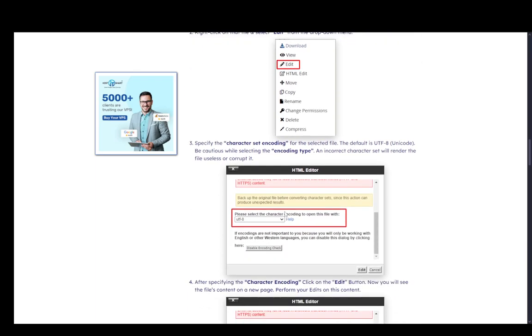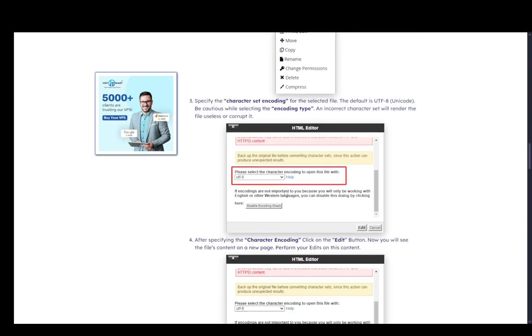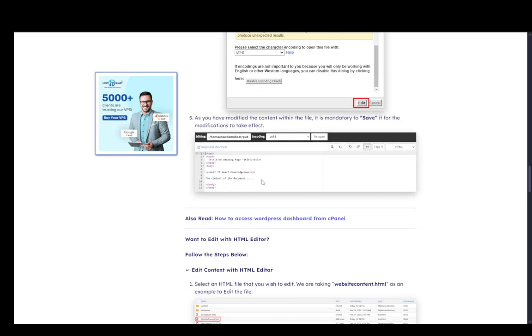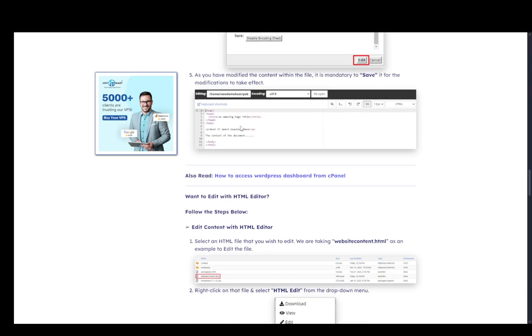If you select edit, you do need to select the correct encoding type for character set encoding. Usually the default is Unicode, and if you select an incorrect one, your file will be either useless or corrupted. So just select the valid one. Usually UTF-8 or Unicode is the good one. Then once you select the encoding type, click edit, and then you'll have the text editor right over here. And that's pretty much it.